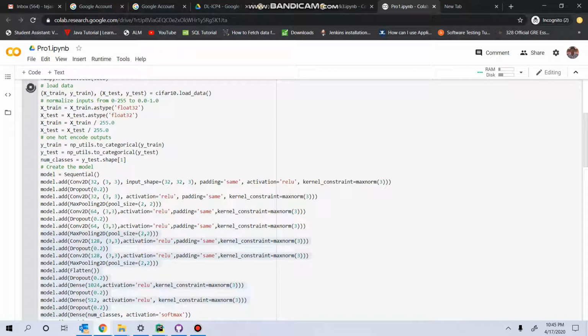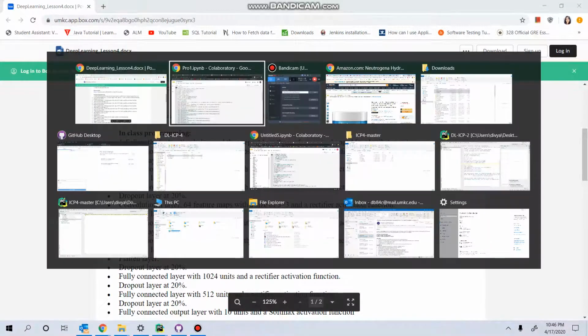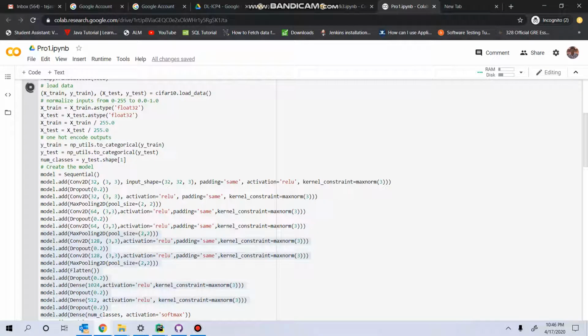And here, as per the question asked, I have added a convolution layer with the size of 32 and a 3 by 3 matrix size, and the input size has been given with padding same. I have given the activation as a ReLU function, the rectification function, and I have added the dropout layer of 0.2. These are all the things I have done in the model.